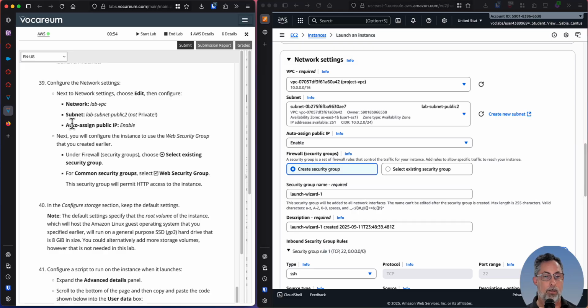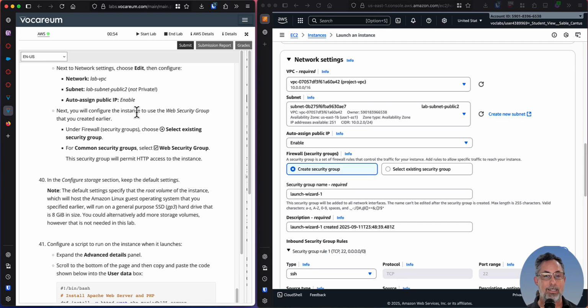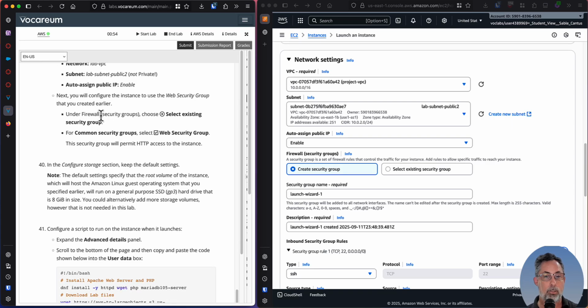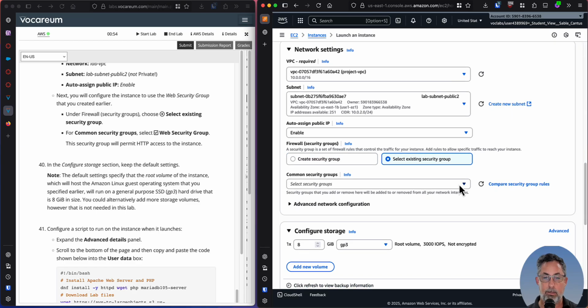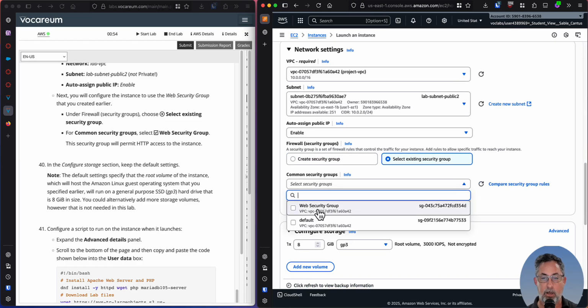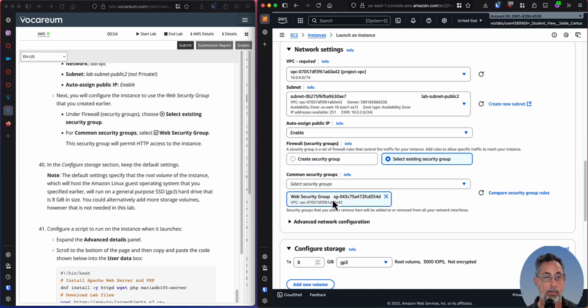Okay. Next, we'll have to configure the instance to use the web security group that we created earlier. So under the firewall security group, we're going to select an existing security group, and there's our web security group that we created. All right.